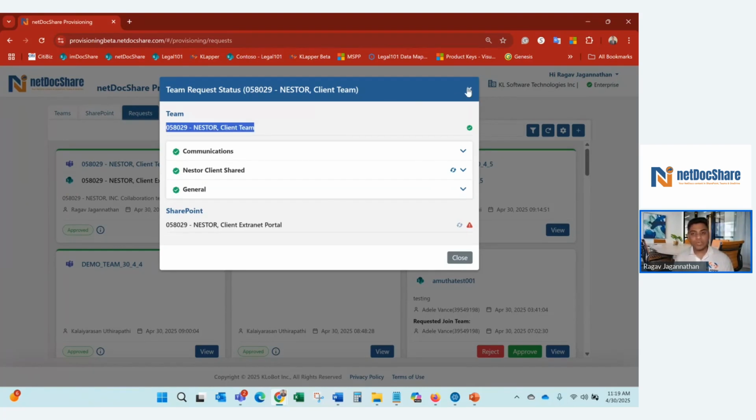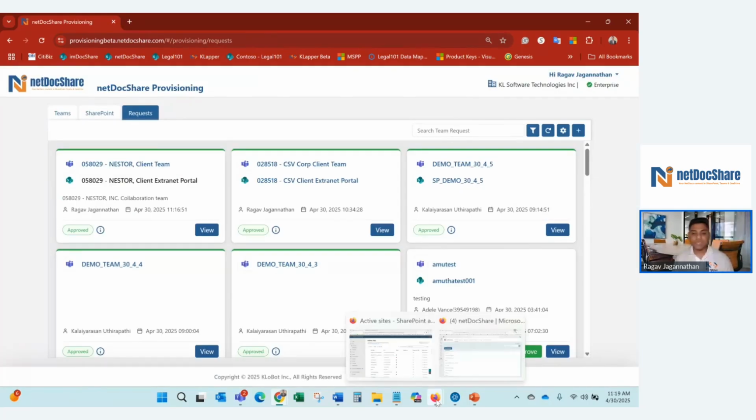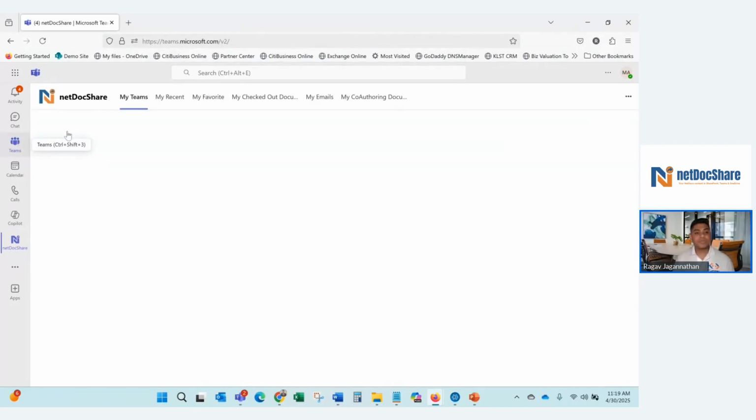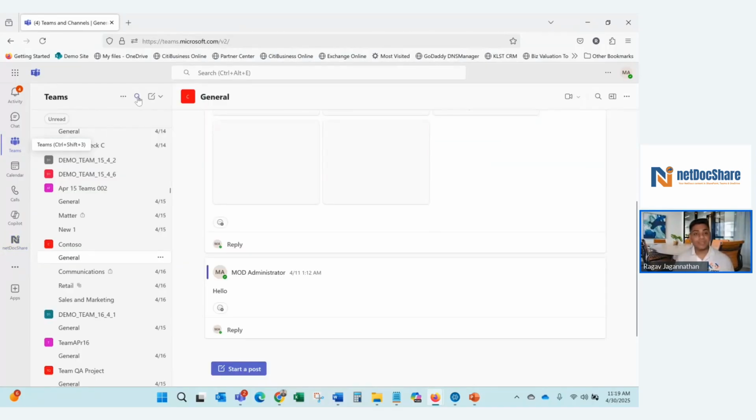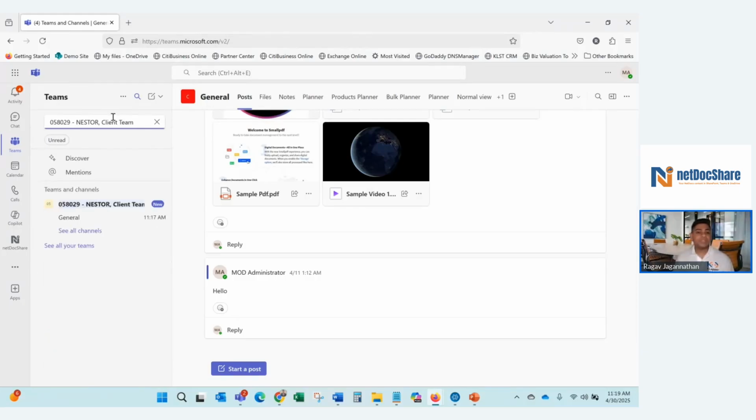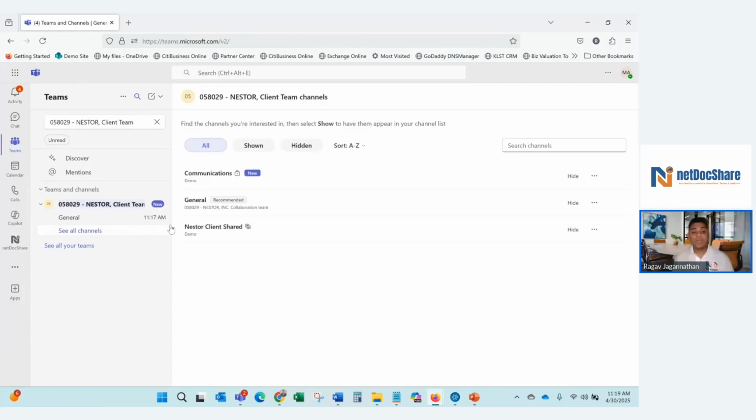Because it's a demo tenant, I'm going to go into my Teams environment here, which is loading a desktop app, or a web app, and I'm going to start looking for the team that I just created. Remember, NetDocShare provisioning automatically creates a team for me. So let's look for that team here. You can see that the team automatically got created while we were doing this demo, and this team is now ready for my team to use.